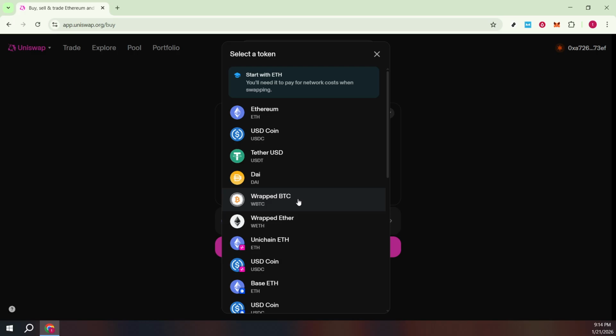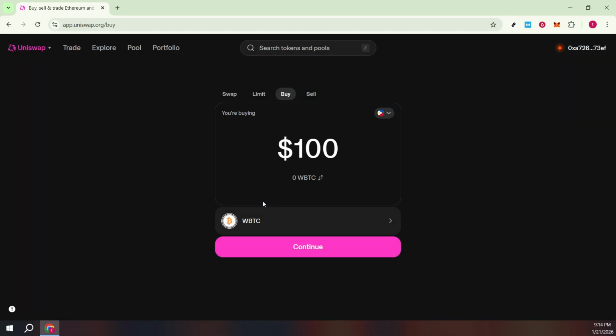If you ultimately need native Bitcoin on the Bitcoin network, you would handle that separately after purchase, but for Uniswap and many DeFi uses, WBTC is the standard choice. Select Wrapped BTC, then click Continue.